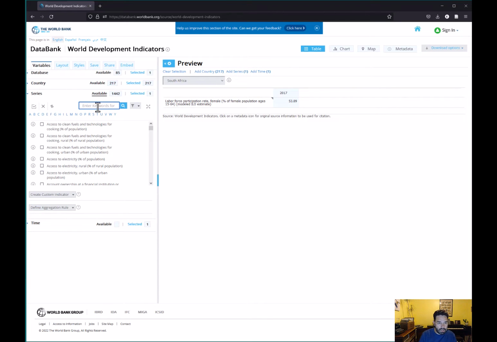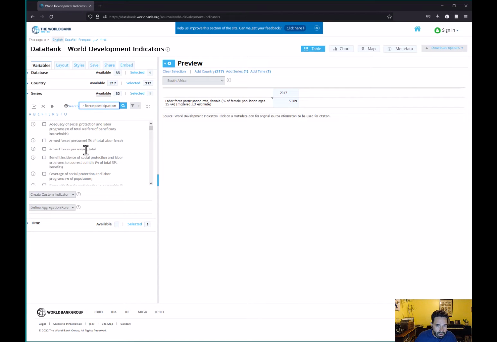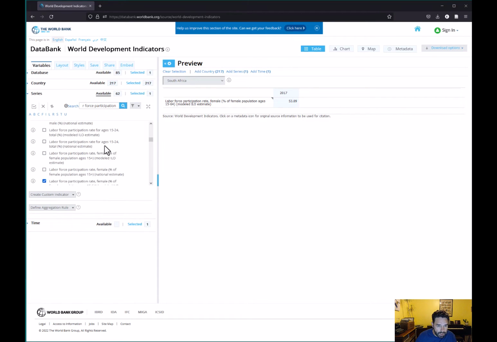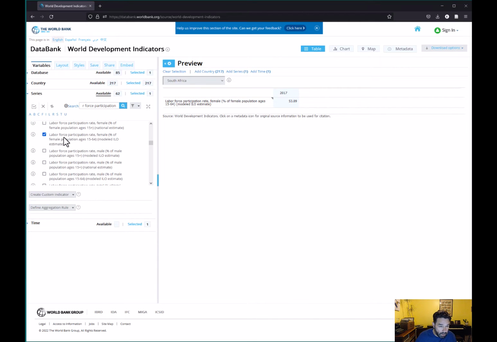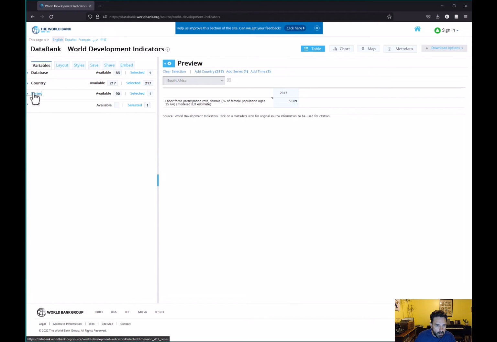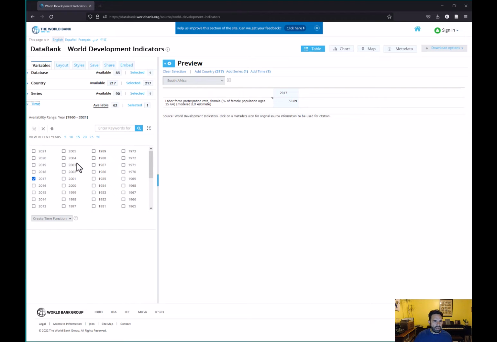And basically, the series that we're going to be working with is female labor force participation. So I'm just going to search labor force participation and do a search. And it's working, and I already have it selected. But here, if you're following along, you can select labor force participation rate, female percentage of the female population, ages 15 to 64.